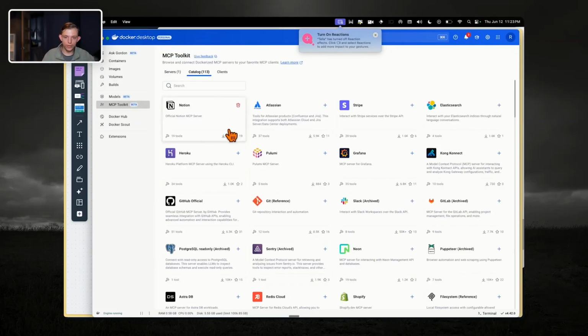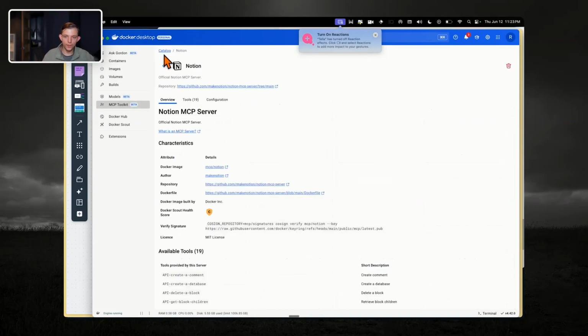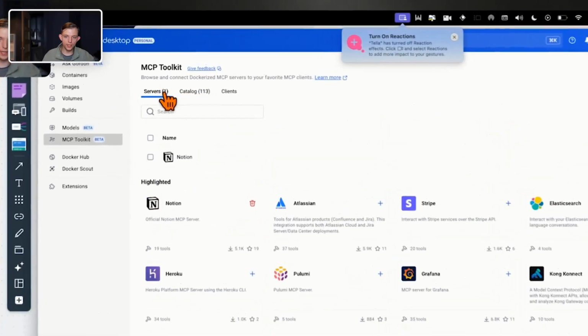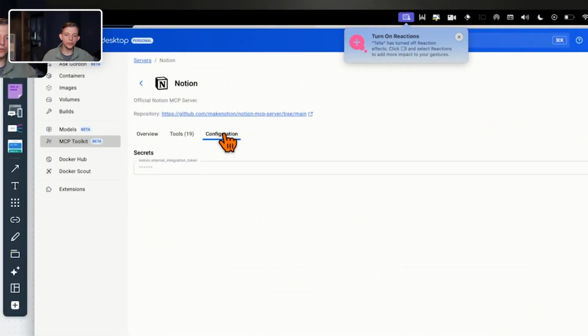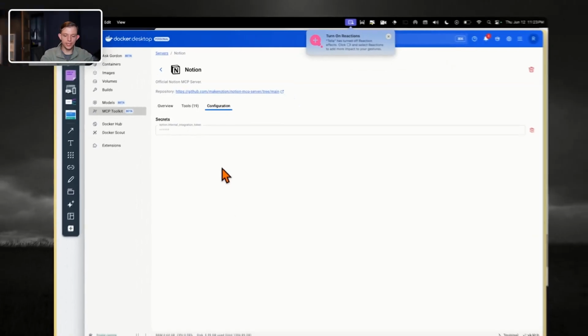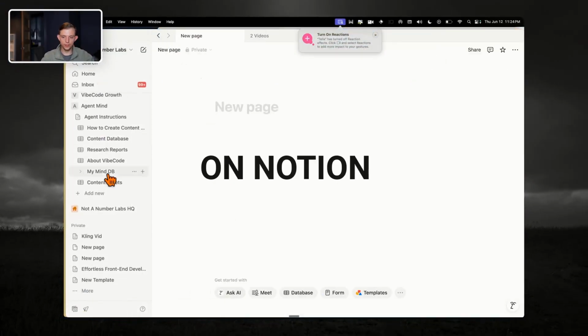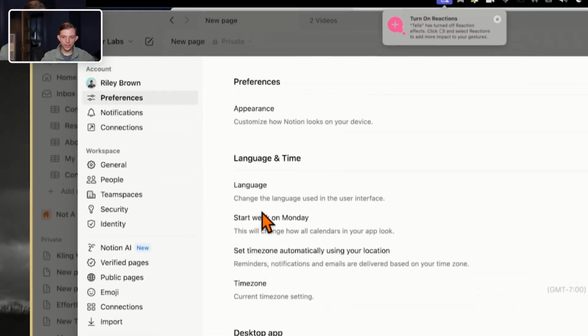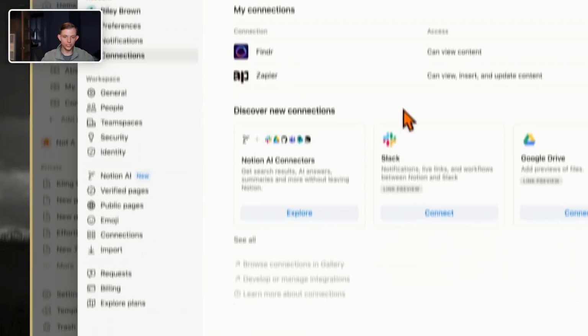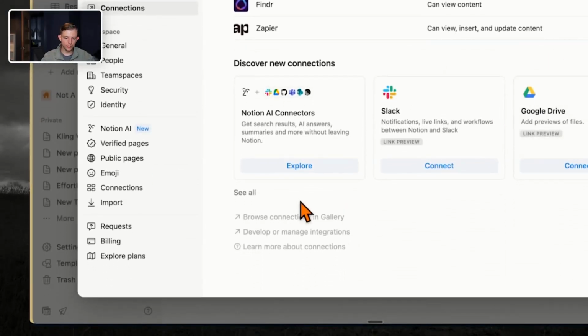And we've already done that, right? We enabled this server, and once you enable a server, you will see it in this Servers tab, right? And when we click on this, the last thing that we need to do is get our Notion integration token. All you need to do to get this is press on the side panel, scroll all the way down and hit Settings. Within Settings, click on Connections. And now press on Develop or Manage Integration.